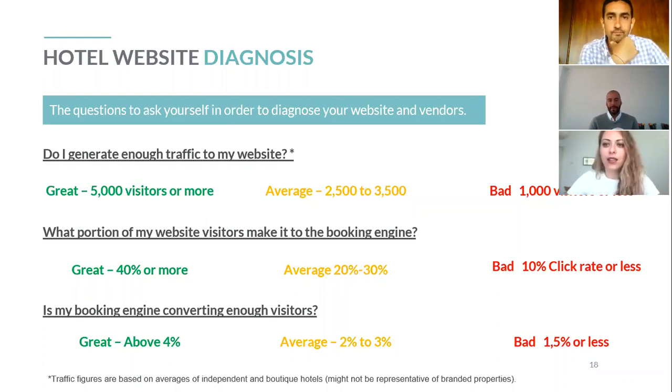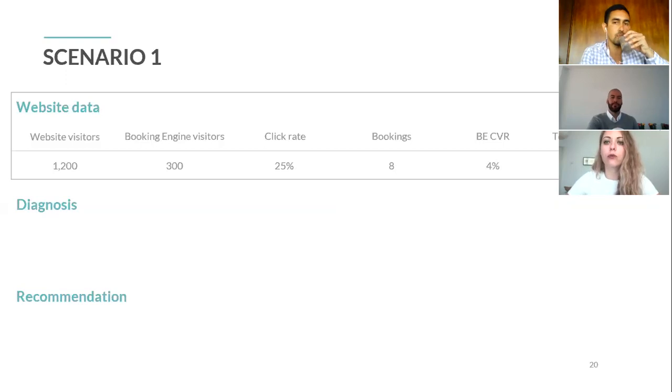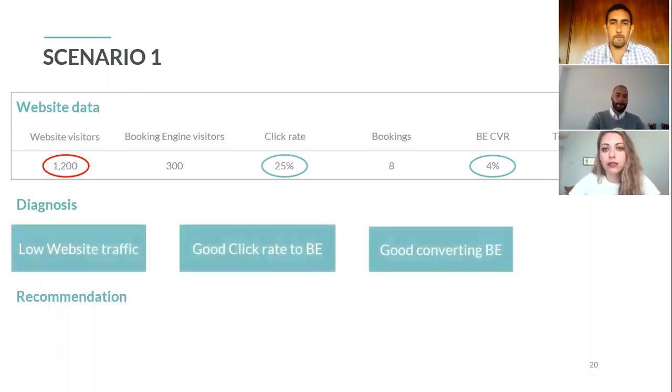Okay, so moving on to the next section, we're going to have a look at a few case studies and a few examples, which will hopefully help you apply them to your individual cases. In this scenario, we see a website with 1,200 visitors, a click rate of 25%, and a booking conversion rate of 4%. It's very clear here that the issue is that the traffic is actually not enough. The click rate is really good, and the booking conversion rate is really good, but the issue is the low website traffic.